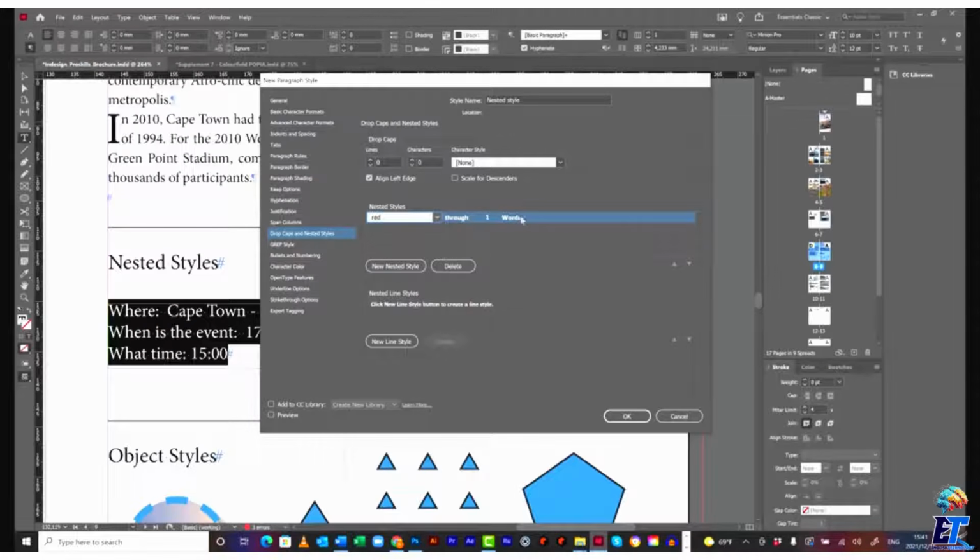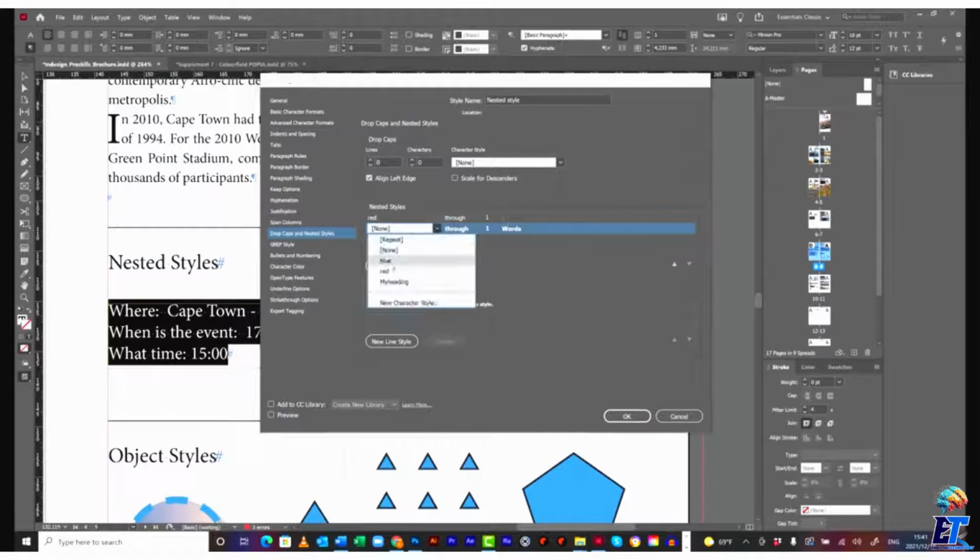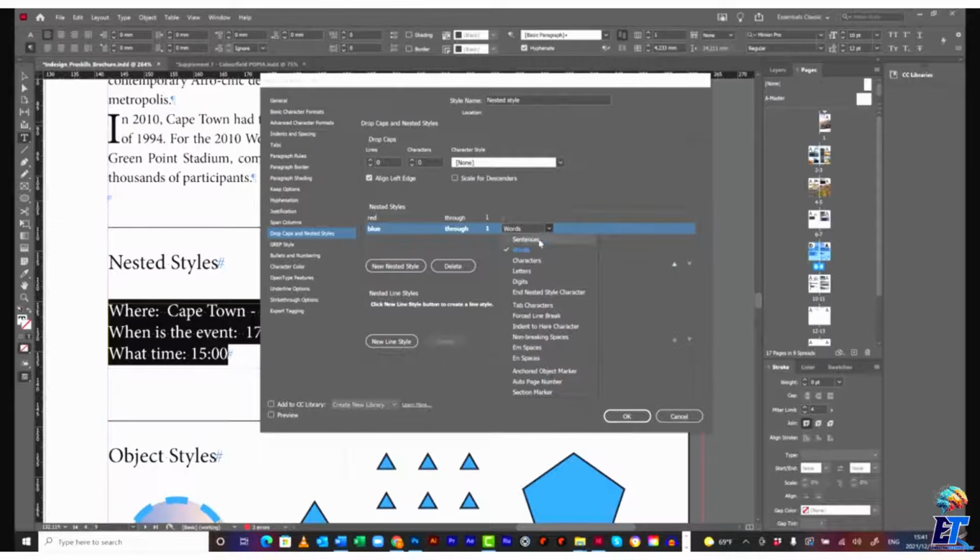So we're going to tell it through to not one word, but there's a drop down, and we can select any of these. But we're not limited to that. We can actually type in the character. We can say, make it red through to the colon. So we just put a colon in there. And then we tell it, new nested style, afterwards, make it blue. When you get to the colon, apply the blue character style through to what? The end of the sentence.